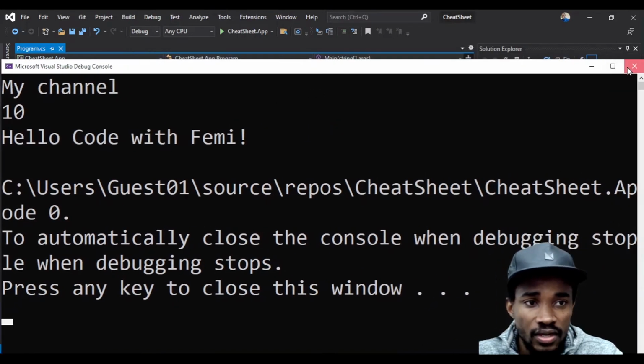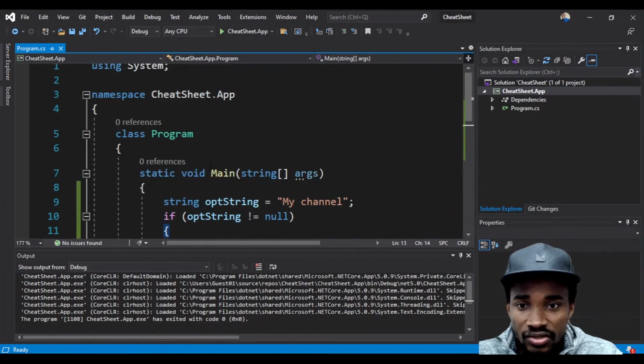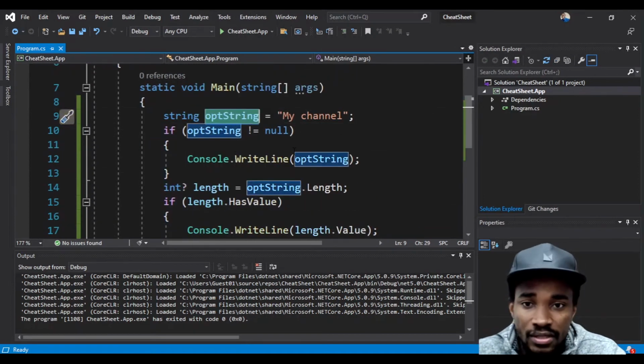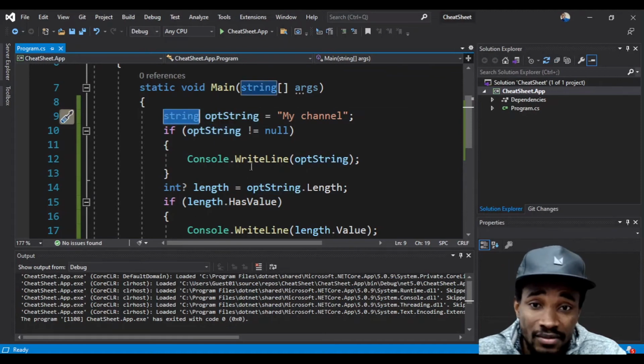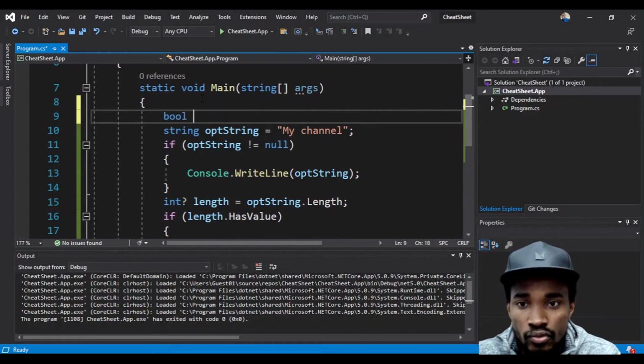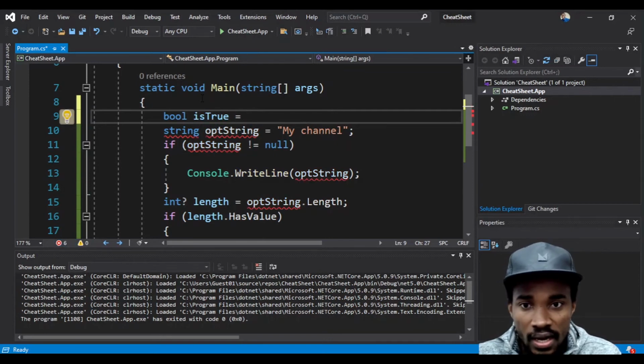So basically, you can see there that this is actually a cheat sheet. You're already playing with a variable. Actually, this is a variable of type string, and there are different types. Like I said, you can have something like boolean. So you can say bool isTrue equals to, what can we use? We can just say true for now.